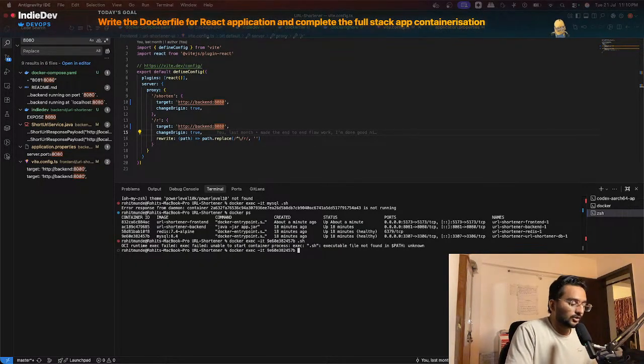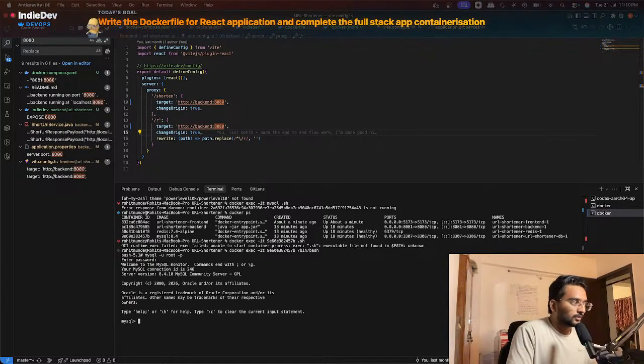Okay, so for this, I guess we need /bin/bash. Okay. Now MySQL. Let me log into the container DB, -u user is root, and with the password -p, password is root. Now we are inside this.